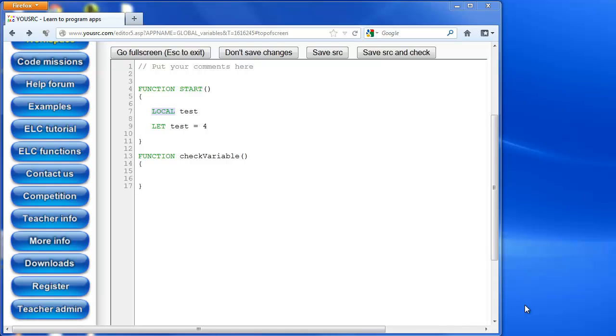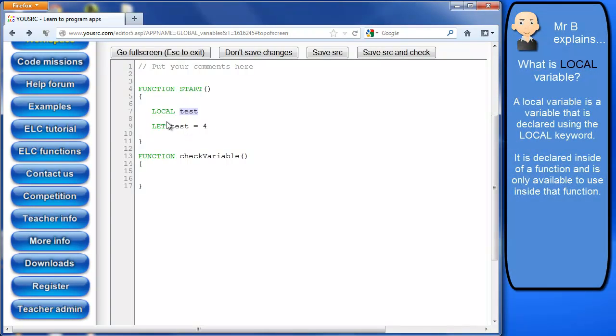So far we've used local variables, that is variables that we declare with the local keyword and give a name. Then within the function where we've declared them, we can use them to assign values, print out their values, pass them as parameters to other functions, or use them in calculations. But that's all within the function where they were declared.